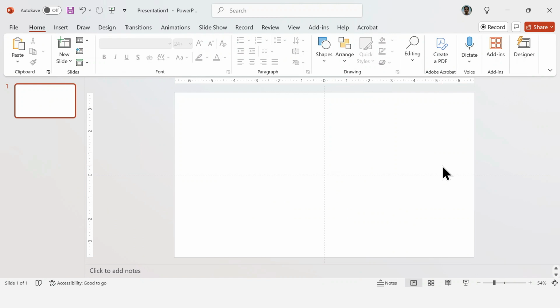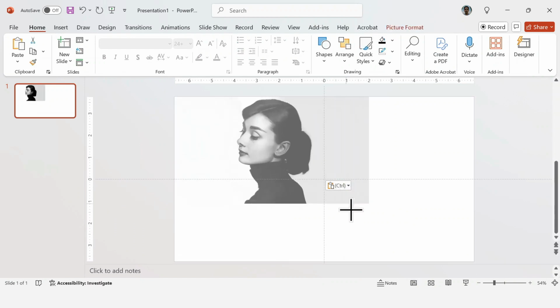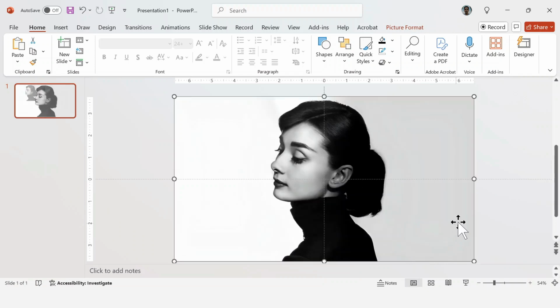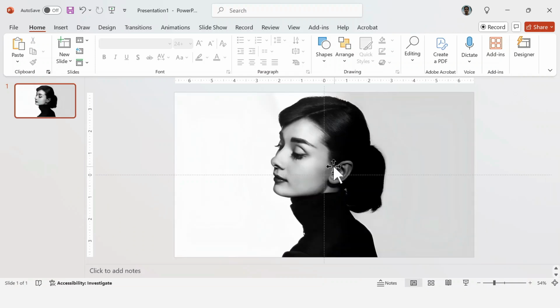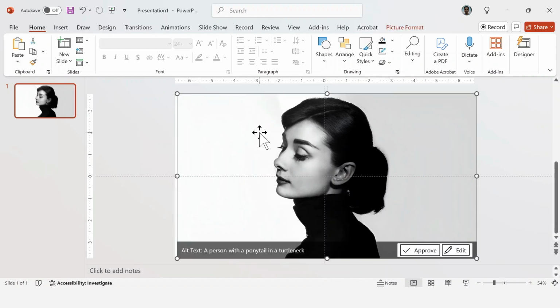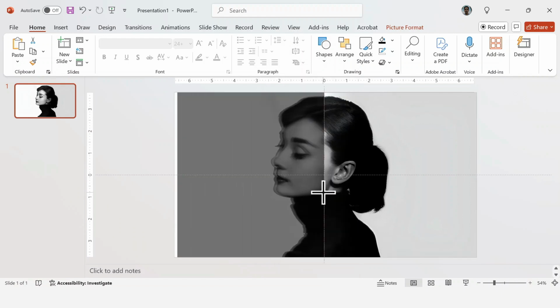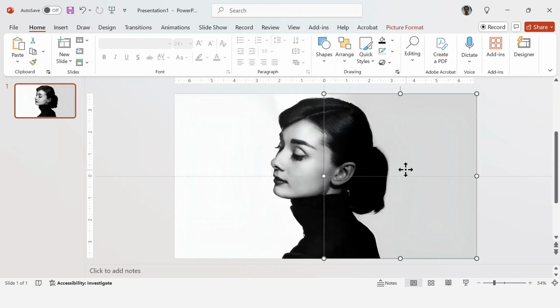We're going to start by inserting an image, and then we're going to resize it so that it takes up the whole screen. You'll want to use a high-resolution image or upscale your existing image for the best results. Next, we're going to duplicate this image and crop the duplicate so it only takes up half the slide. Make sure to align it exactly with the original image.